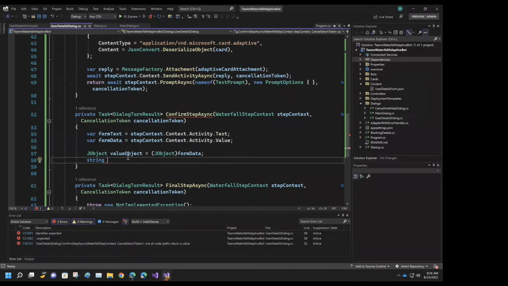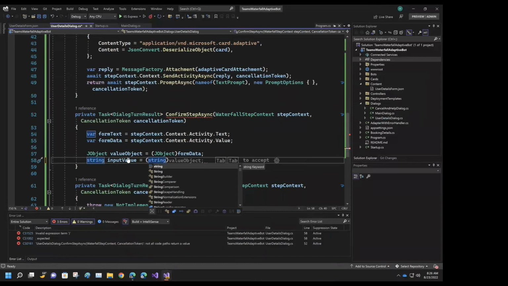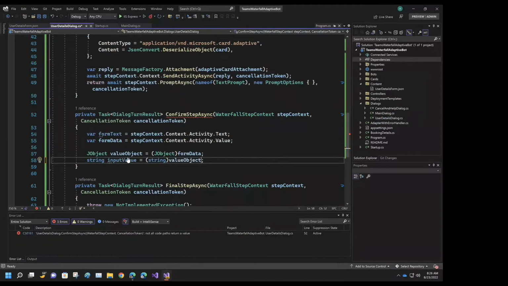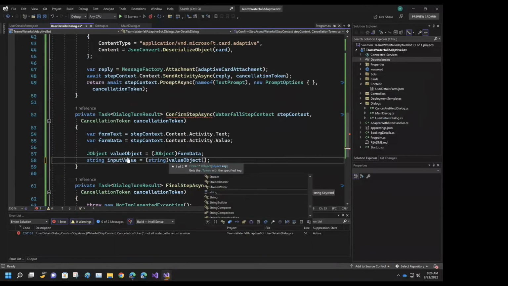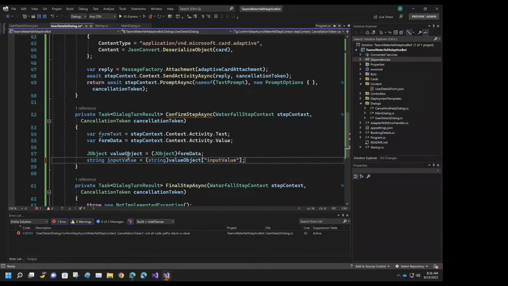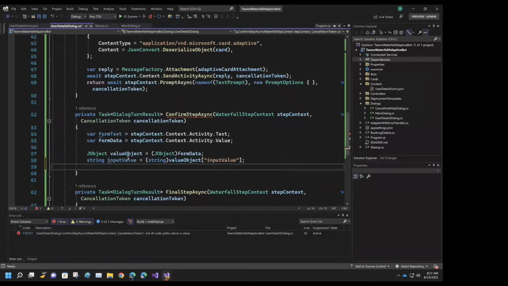So what is the input? Let me use the same variable name and same key to retrieve the data. So it is of type string and value object, and the key that I'll be passing is this input value. So I'm going to retrieve only a single value. If you have multiple input fields, you can retrieve all of them using this type of statement, right?